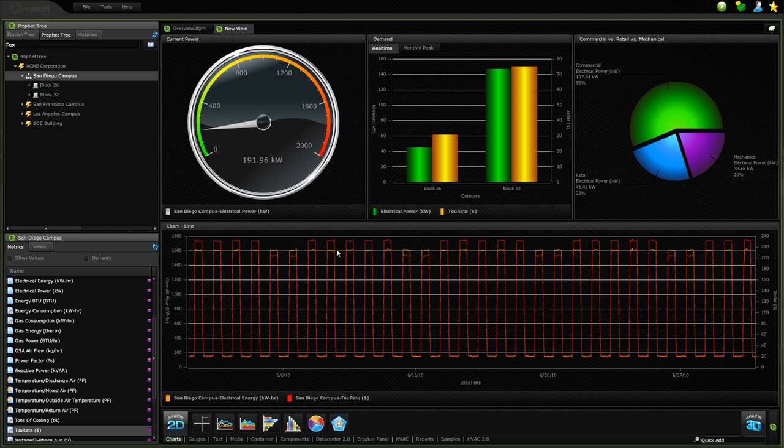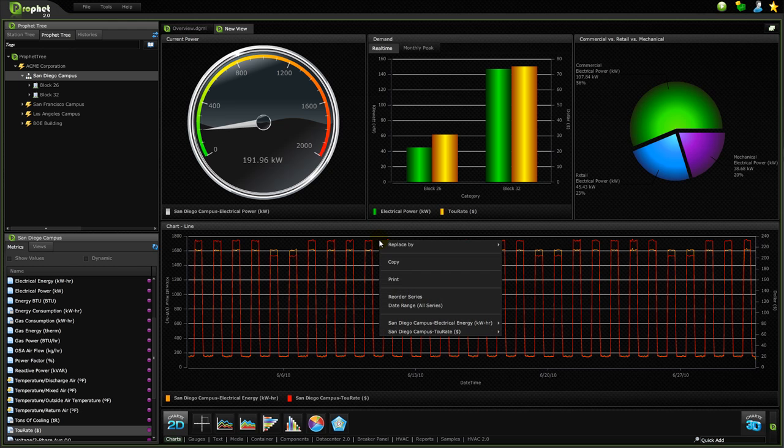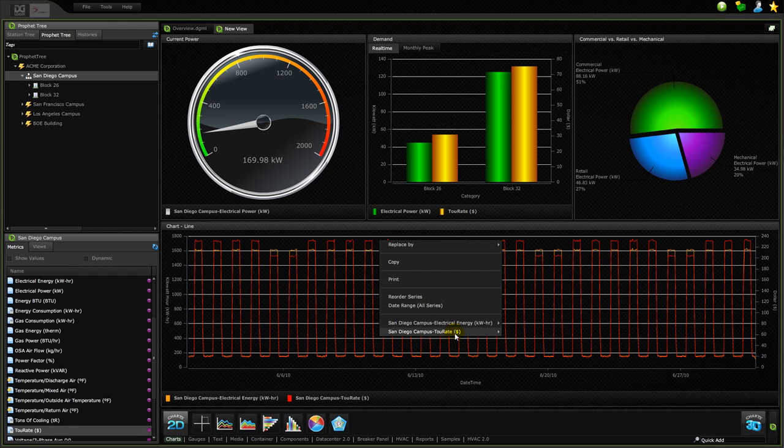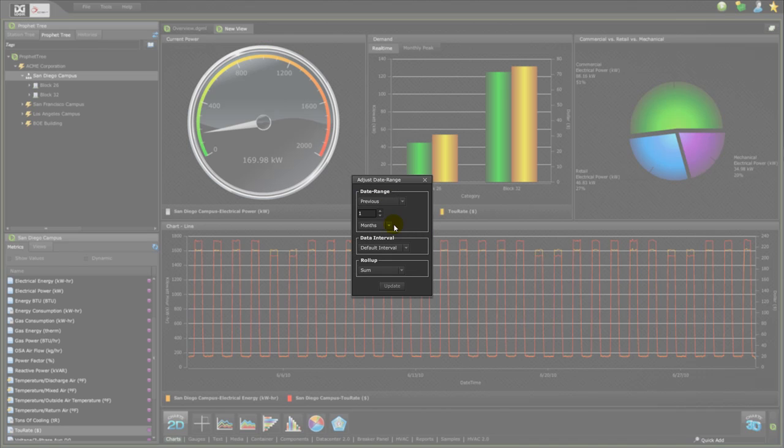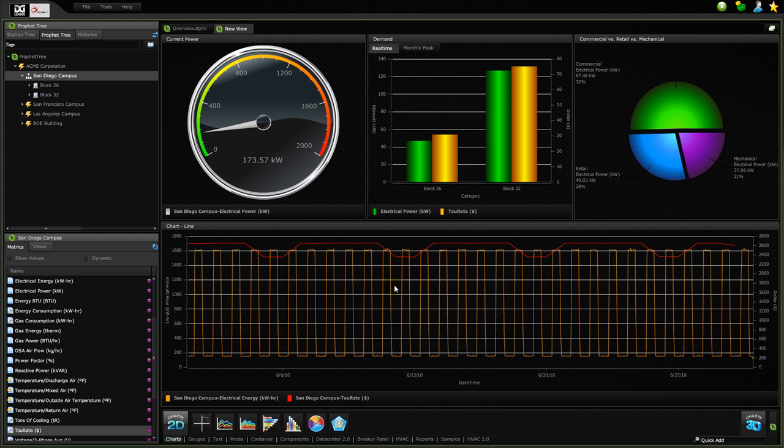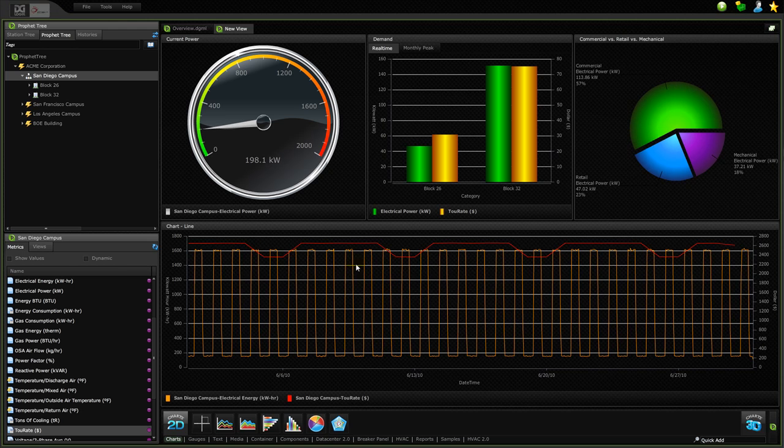Now we also want to see the rate displayed on a daily basis rather than every 15 minutes. We will again click the left mouse button and hold and change only the rate series. Select date range. We want to see the previous 1 month, but the interval here we would like to be 1 day. And select update. We are now looking at our kilowatt hours for every 15 minutes, while our cost for every day.